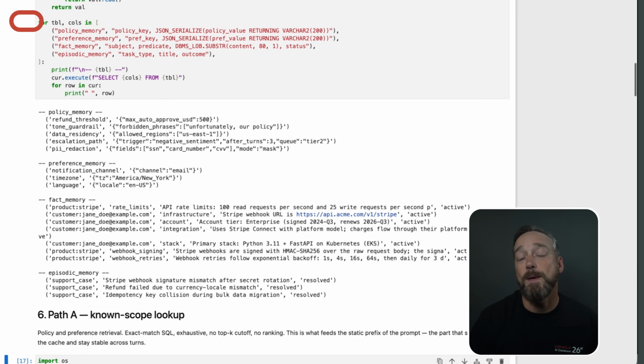The seed script gives you a working tenant right out of the box. Acme support, a user named Jane, a few facts about our infrastructure, and 3 past support episodes. That's what we'll be talking to in a few minutes.